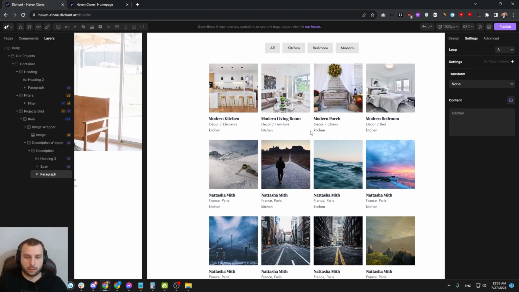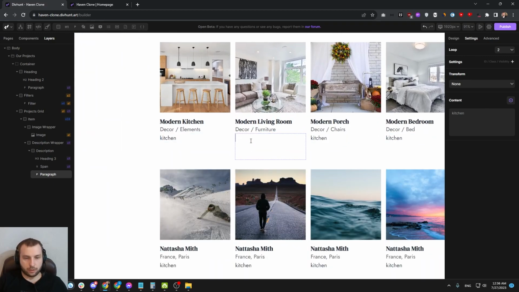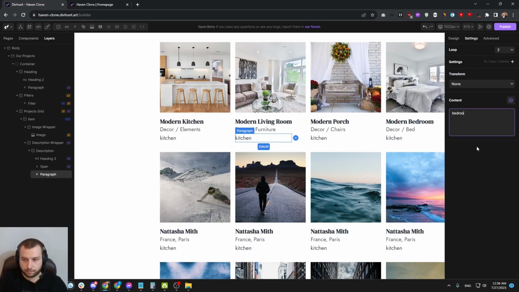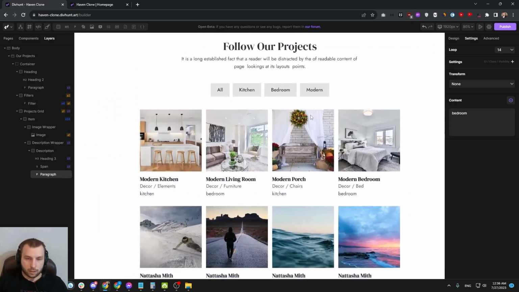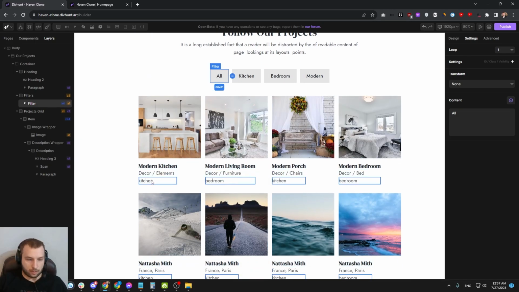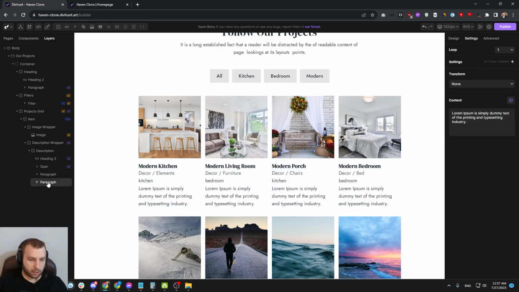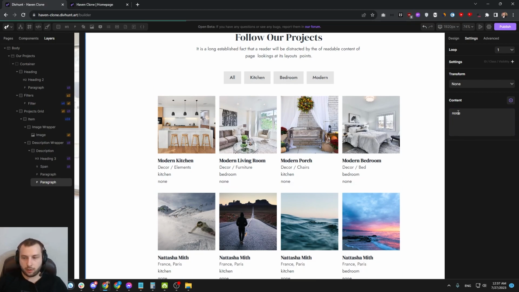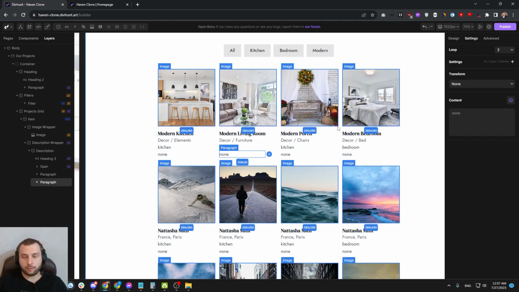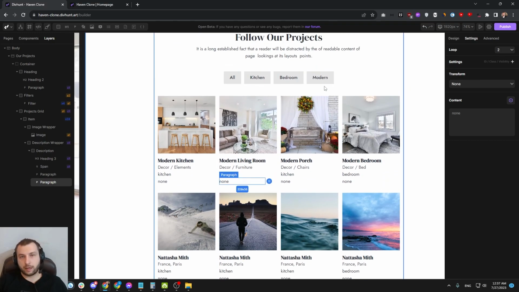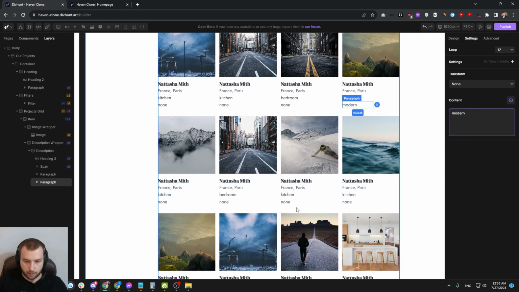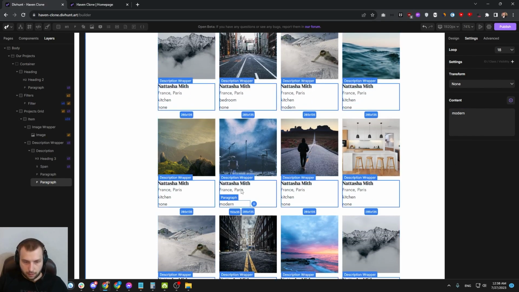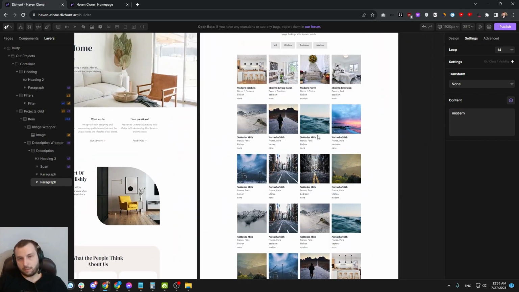Now we can change this to the appropriate category. So here I can put bedroom. And let's put bedroom on a couple of items. Doesn't matter. Now what I want to do is to make modern an additional category. So I want to duplicate this one. I'll just add one more paragraph here, and I will set the default to be none because I don't want this to be mandatory. I just want to put the tag modern, which is an additional tag, I mean category, on some of the items. So let's put modern on a couple of items. And that's it. Now we have a couple of categories already added.